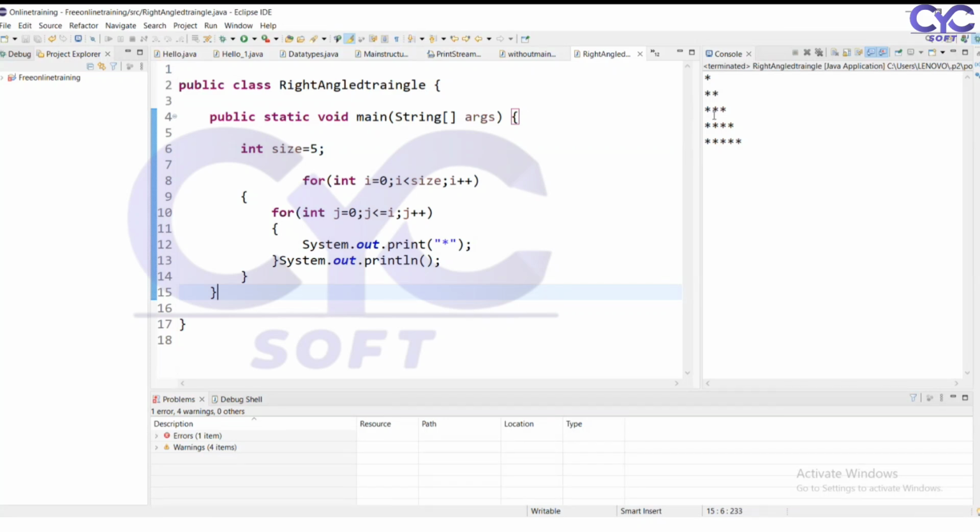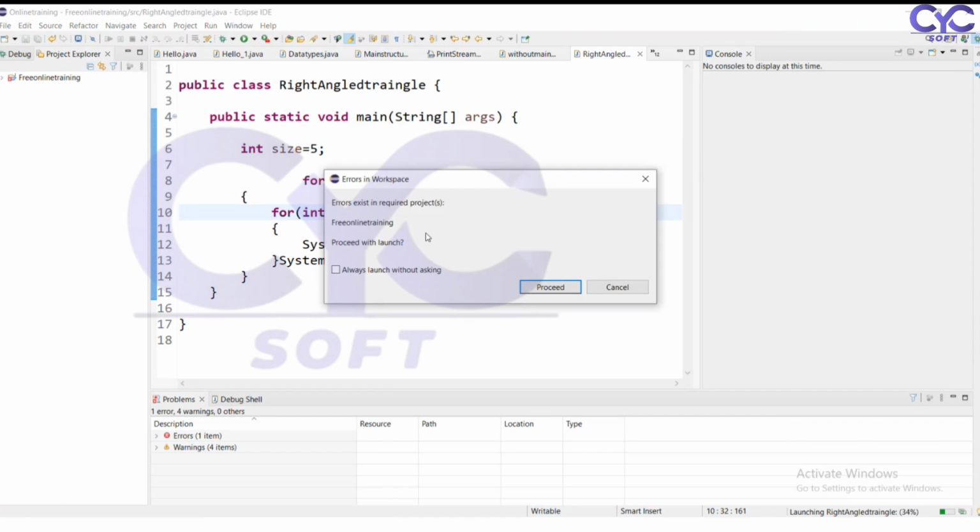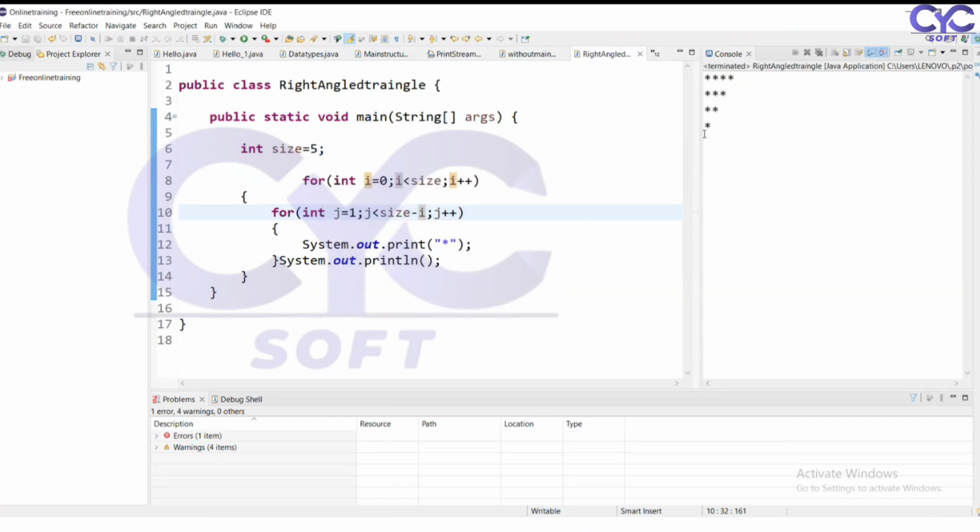So if I want to do this in reverse order, what do I have to do? Only a simple thing: I'm going to change this for loop. Here I want to start with 1, and here I want to check whether it is less than n minus i, and j plus plus I'm going to do. Print it or not. If it is not printed, what do we have to do? So it has printed in the reverse order.